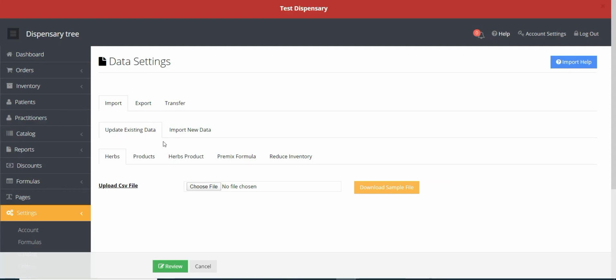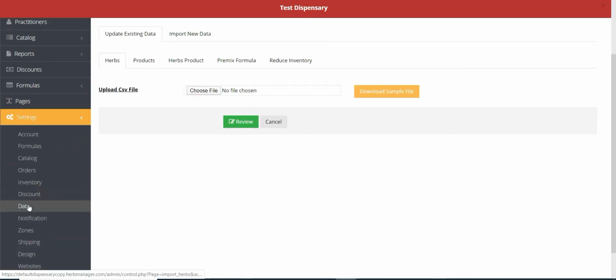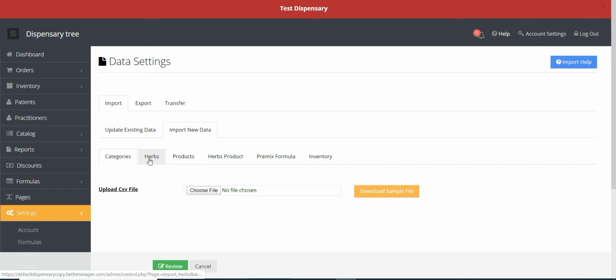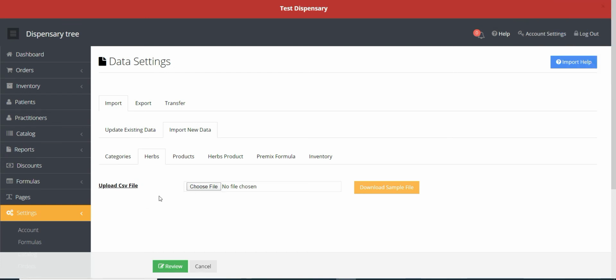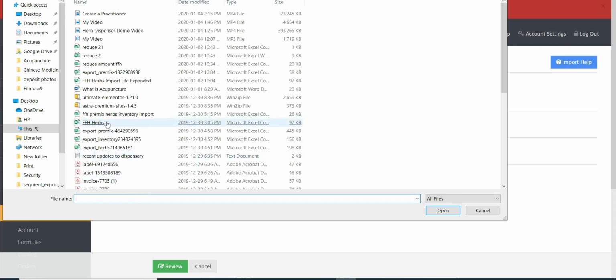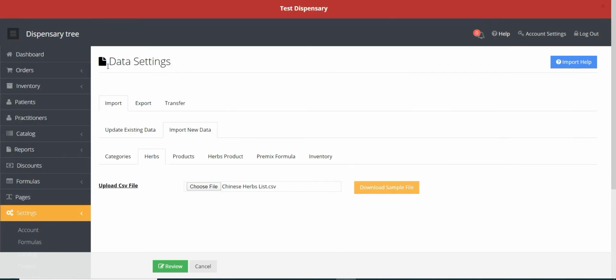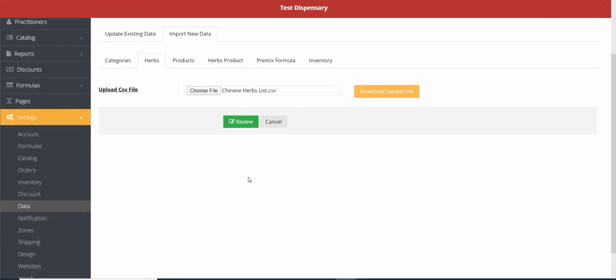And then we can go back to our dispensary. So to import your herbs, you're going to go to Data, Import, Import New Data, because this is brand new data, and then herbs. And then we're going to choose the file, and we're going to go to New Folder, Chinese Herbs List. So you just find it wherever you saved it on your computer. And we're going to go to Review. So the system is going to review the data. So hopefully we did everything right.